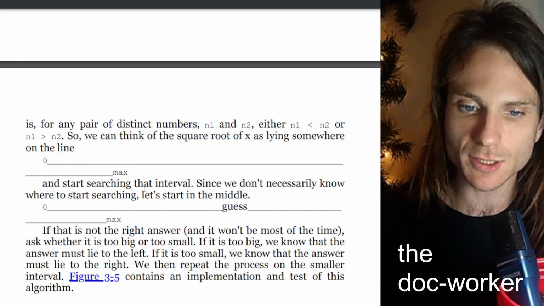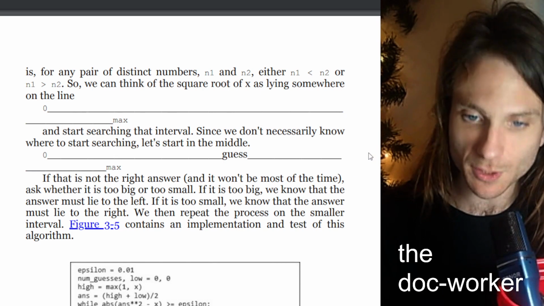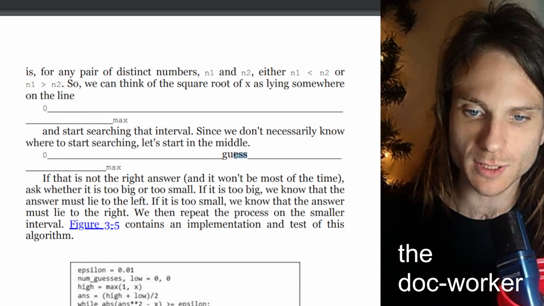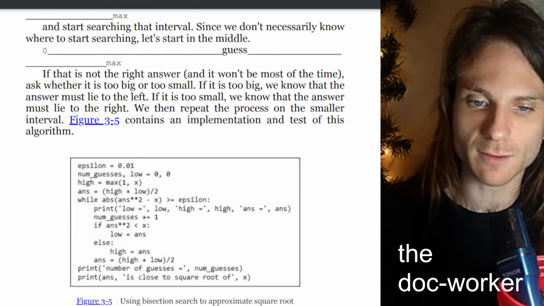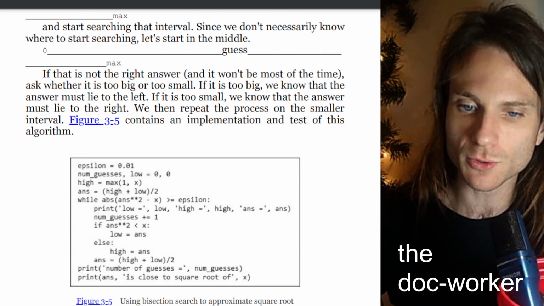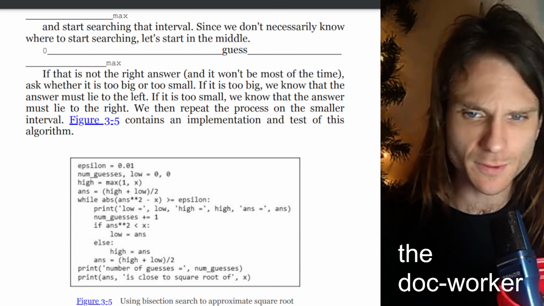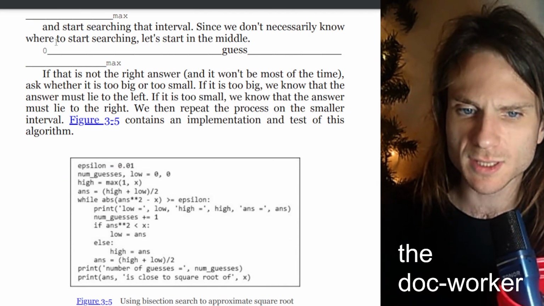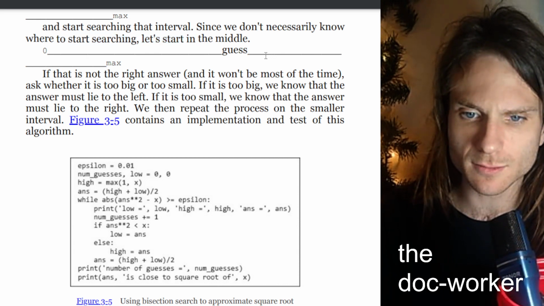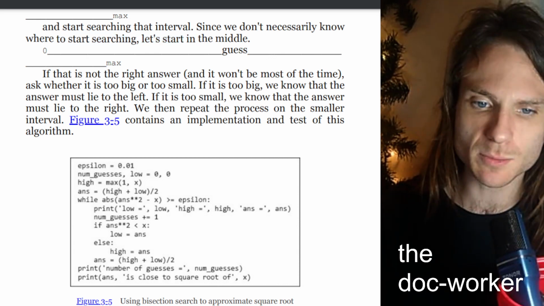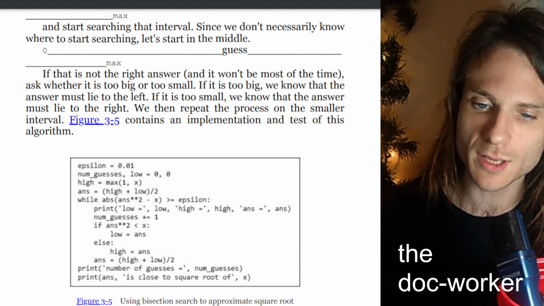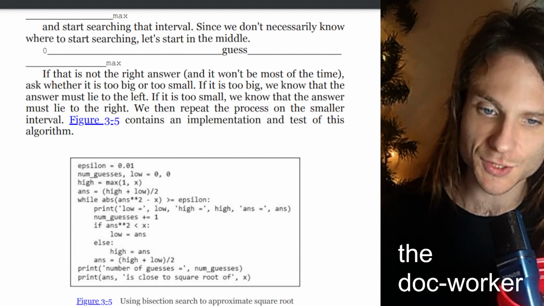Since we don't necessarily know where to start searching, let's start in the middle. Open the book up in the middle around M, our first guess. If that is not the right answer, and it won't be most of the time, okay, life's tough, ask whether it is too big or too small. If it is too big, we know that the answer must lie to the left. We can discard this whole region. If it is too small, we know that the answer must lie to the right. We then repeat the process on the smaller interval.